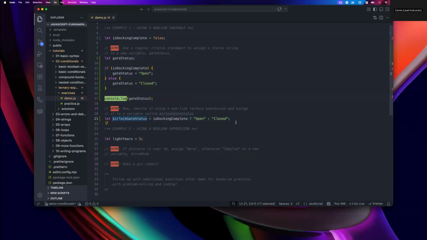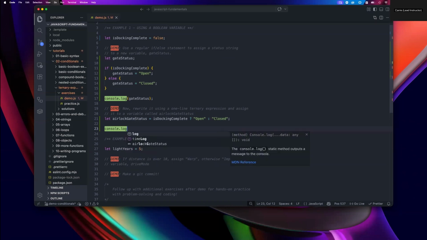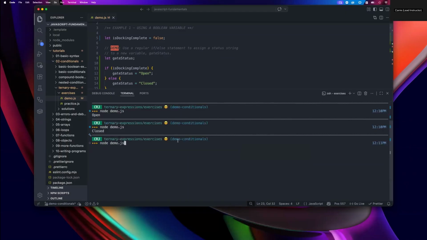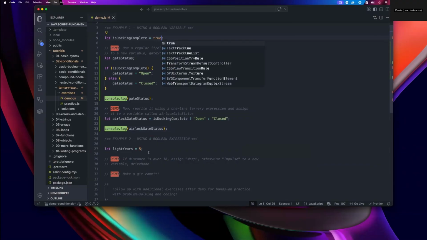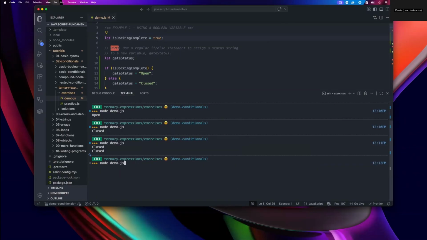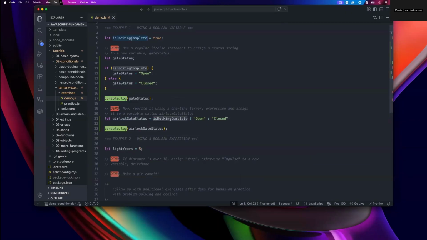So you can see that this entire thing is the equivalent of all of those lines of code right up there. Let's go ahead and log this so we can see the outcome. So we see closed and closed. So they definitely are both doing the same thing. And of course, we can test it in the opposite direction. Let's turn this back to true. And we should see open and open. There we go.